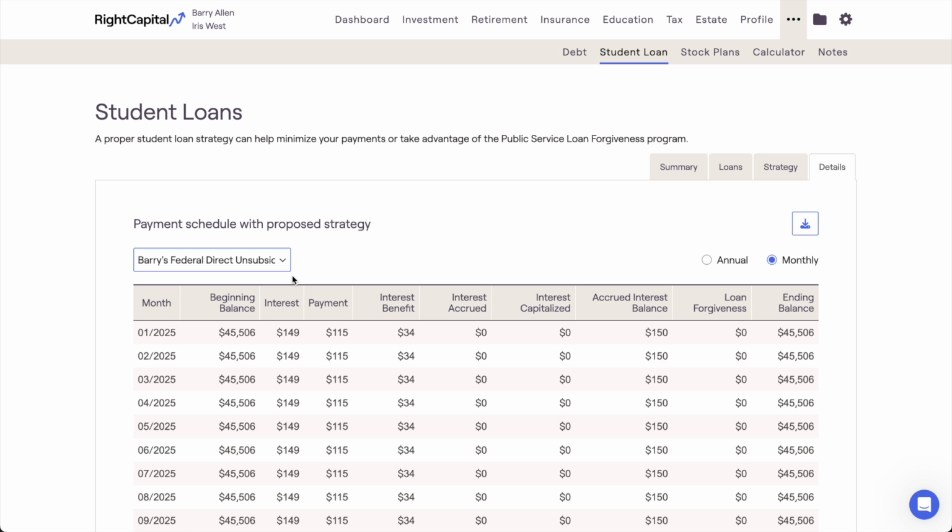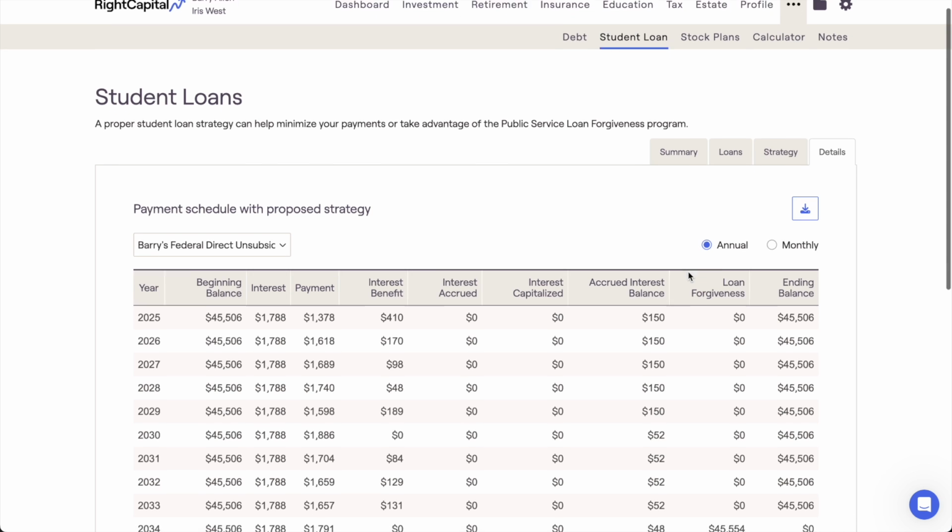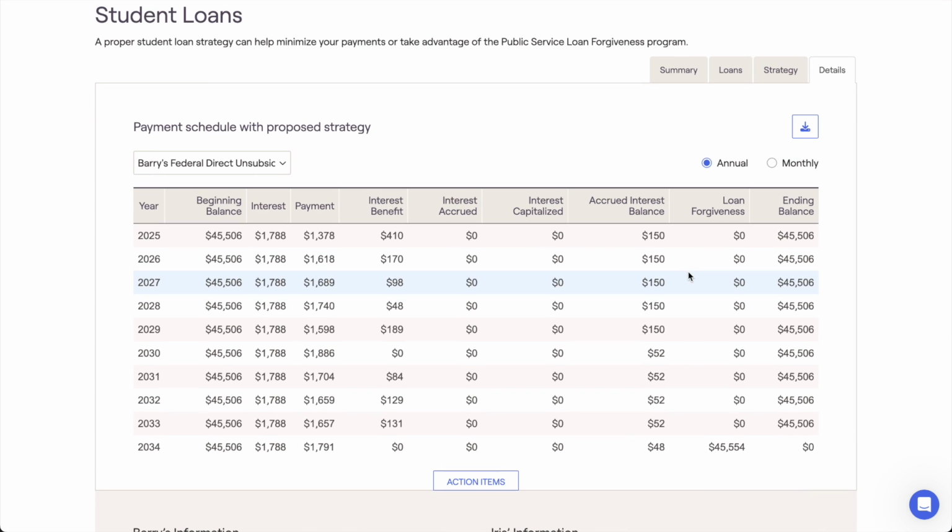Using the radio buttons in the upper right, you can choose whether you want to view annual or monthly payments. The cash flow table will highlight beginning and ending balances, payment amounts, interest details, and any loan forgiveness that's occurring. As with other cash flow tables in RightCapital, you can click the blue Download button in the upper right to download any of these tables as a spreadsheet file.